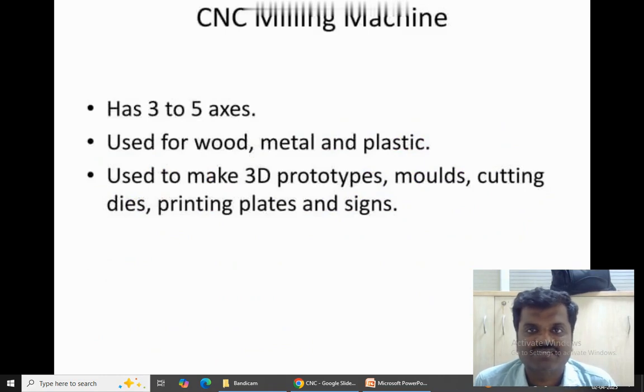Normally a CNC machine has 3 to 5 axes. It is used for machining wood, metal and plastics. It is also used to make 3D prototypes, molds, cutting dies, printing plates and signs.